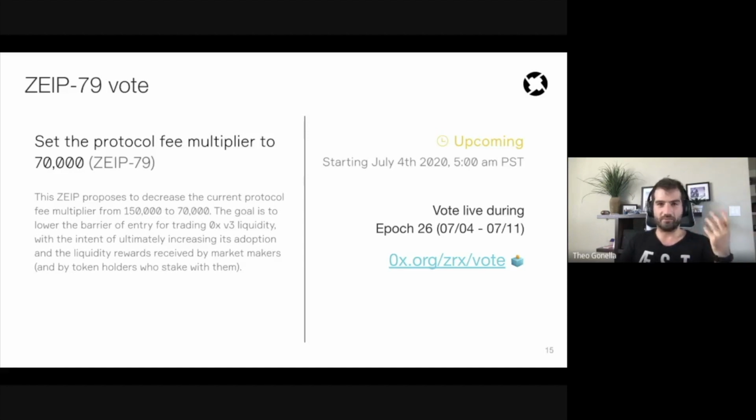As you recall from the previous slides, we're actually going to provide an entry point for on-chain orders where there's no protocol fee charged. So I encourage all of you to read the ZEIP and vote during the next time window. It's actually next epoch. A couple of, let's say, points around the context of this ZEIP.